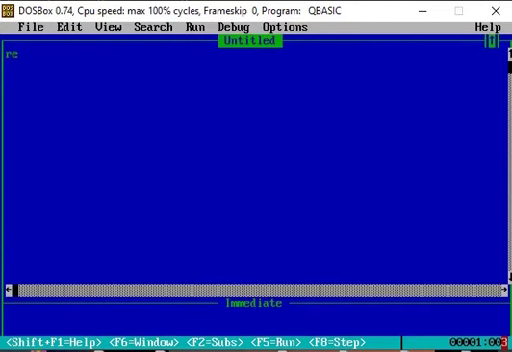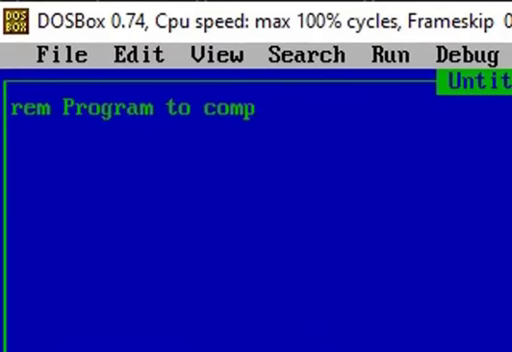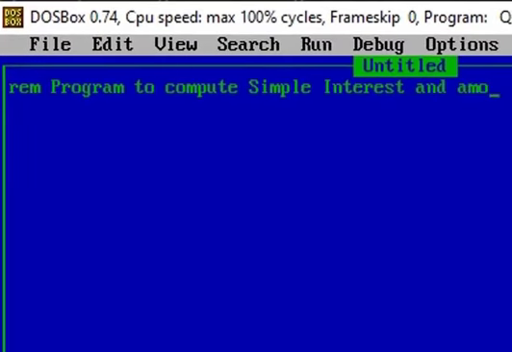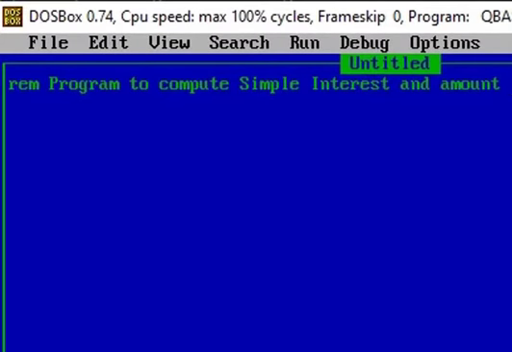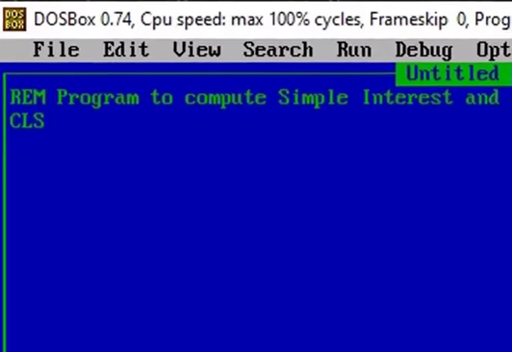Okay, start by remarking for the comment, you caption it REM: program to compute simple interest and amount. Okay, we need to clear the screen so it will clear the subsequent result when the program has been executed.